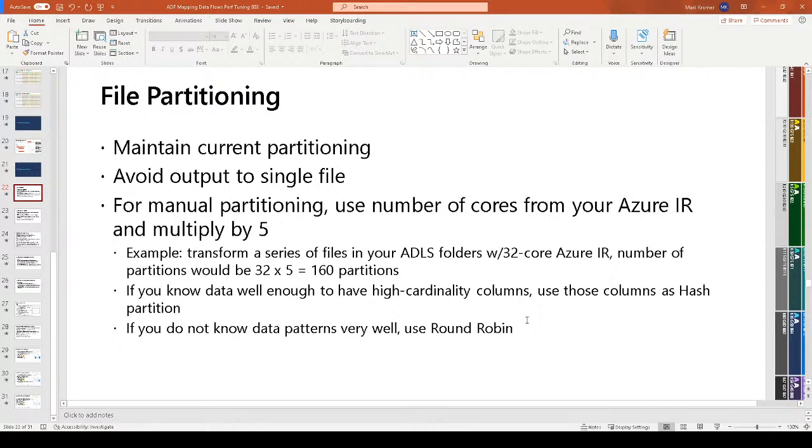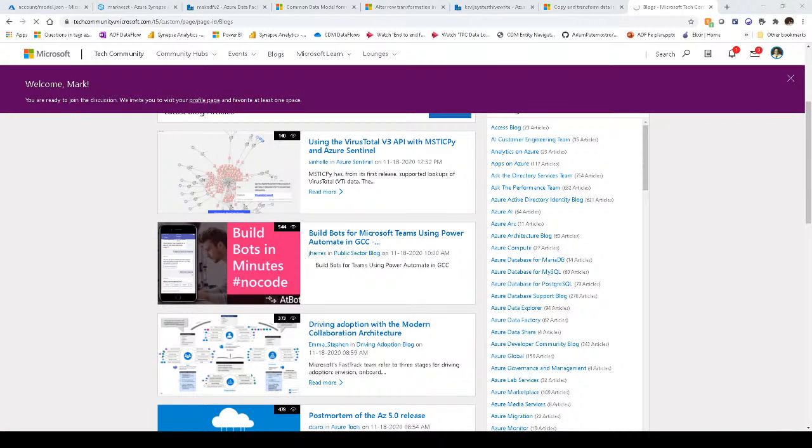But let me start with file partitioning. Maintain current partitioning, avoid output to single file. I forgot to talk about that. A lot of users of Data Factory, especially if you're new to data flows, will see that. Let me do the old switcheroo on you and show it to you again. I probably missed this piece, so I'm going to show it to you now. Once this comes up, I'll share that link with you.